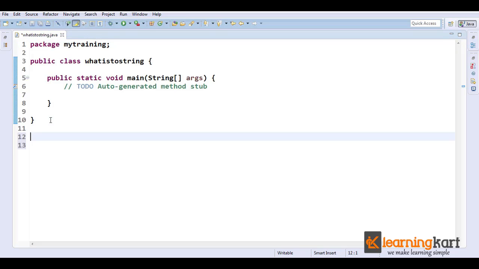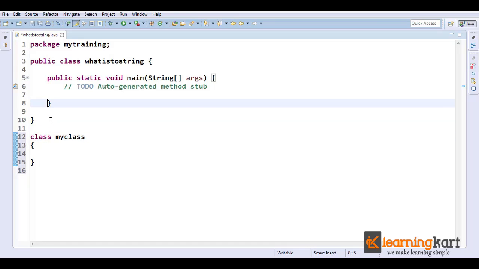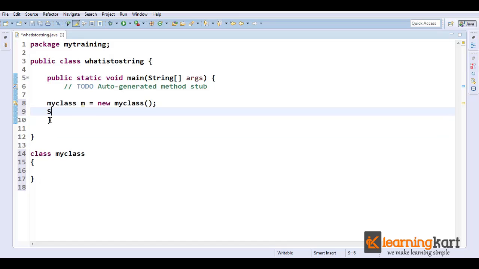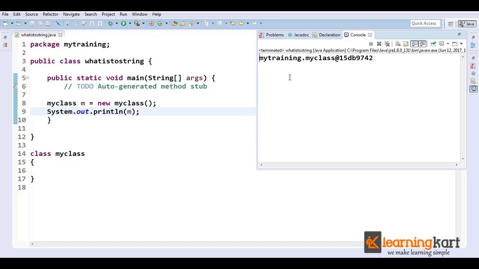Now if we have a class, say MyClass, and if you create an object of this class and we print this object, what exactly is the output that comes for this? Since we're printing the reference to the object, it gives you the type of the object, along with some address.